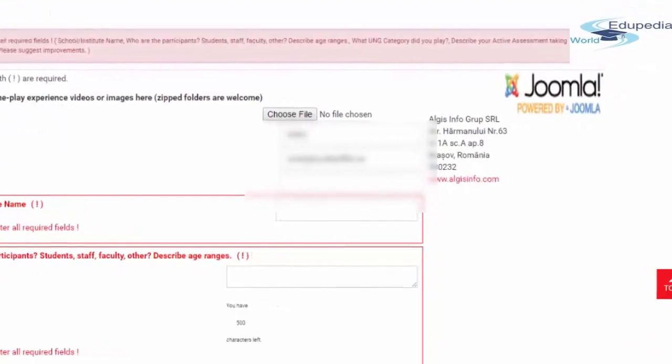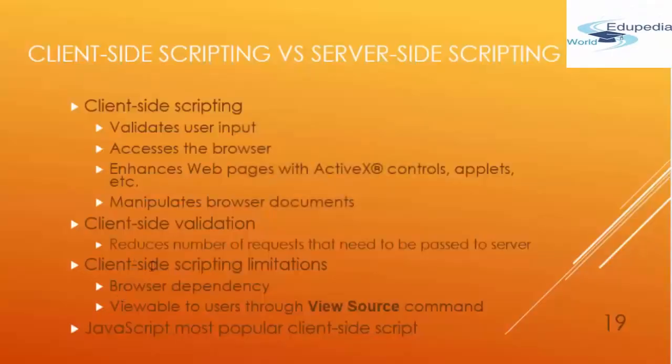Client-side validation reduces the number of requests that need to be passed to the server. Client-side programming also prevents clogging or bottlenecks in requests to the server. The server is already busy multiprocessing a lot of requests at the same time, so it does not need the burden of validating user input. The client side validates the user input.